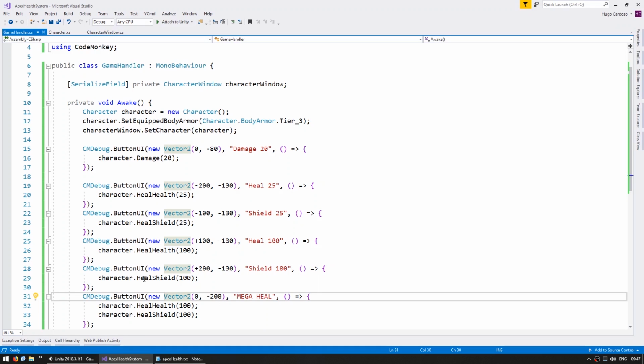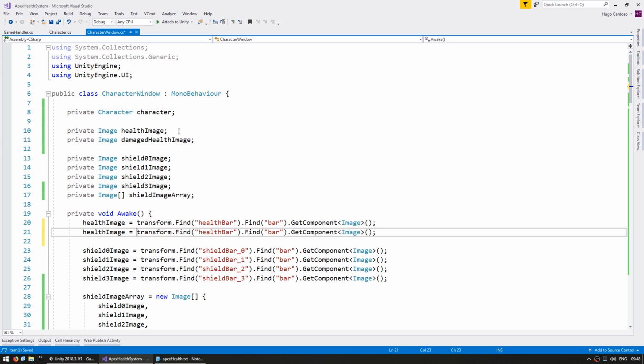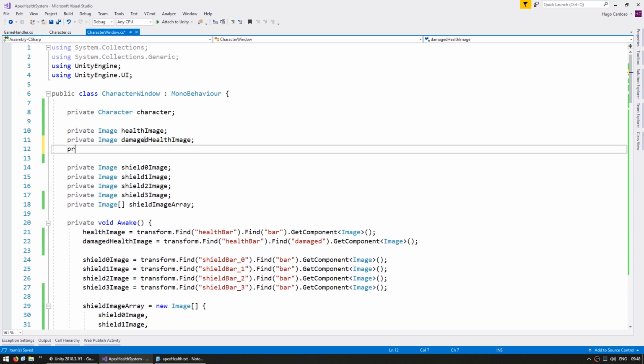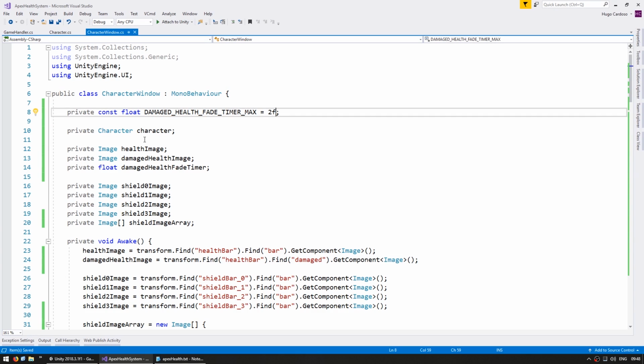So let's go into our code. So we get the reference for our damage health image. Then we're going to need a timer to know when to fade it. And let's define a constant for the fade timer max. Alright, so we have all the information we need to be able to do our nice effect. So let's go down into our update.